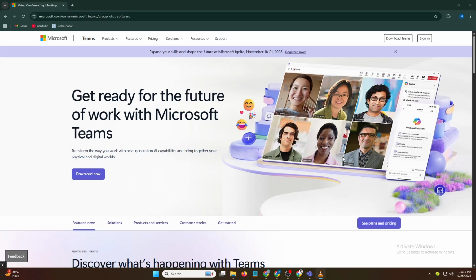Before you start to use it, you need a Microsoft Teams account. If you don't have one, create it first. Then choose how you'll join. You can use the desktop app or the web version in your browser. The process is almost identical. Just sign in with your credentials to get started.